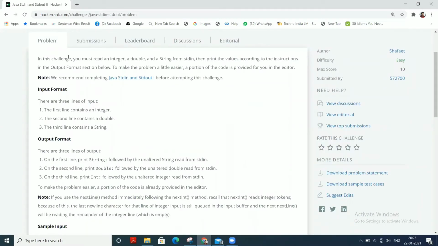In this challenge, you must read an integer, a double and a string from the standard input, then print the values according to the instructions in the output format section below. To make the problem a little easier, a portion of code is provided for you in the editor.